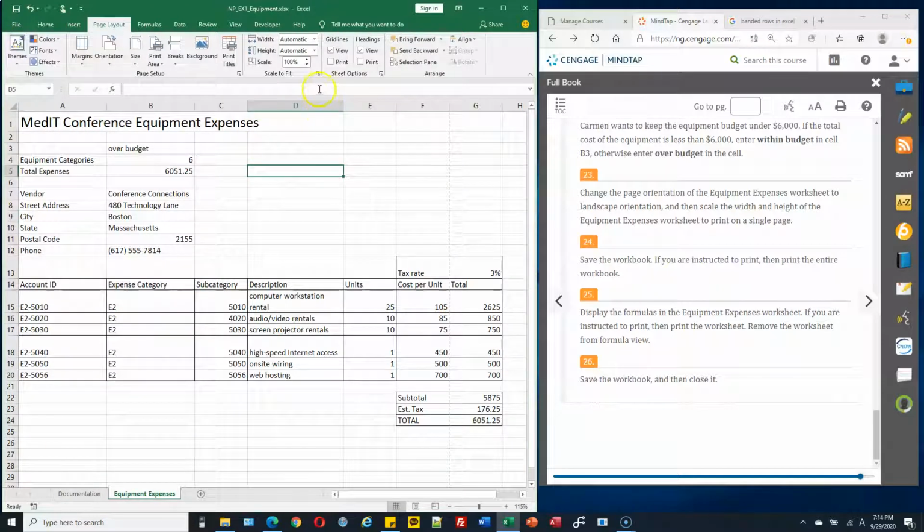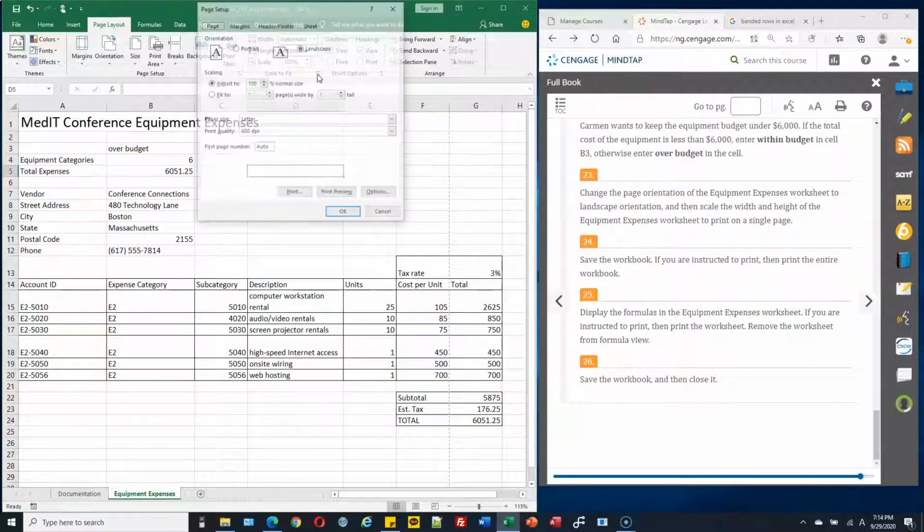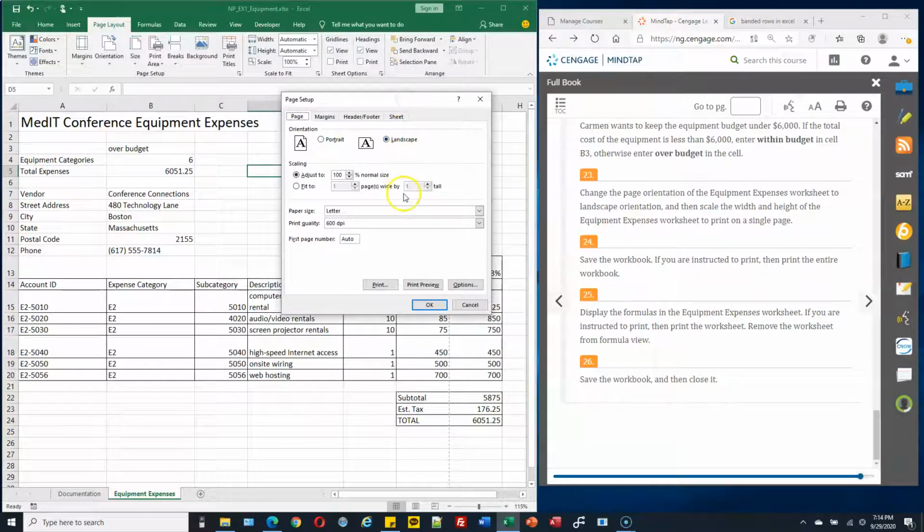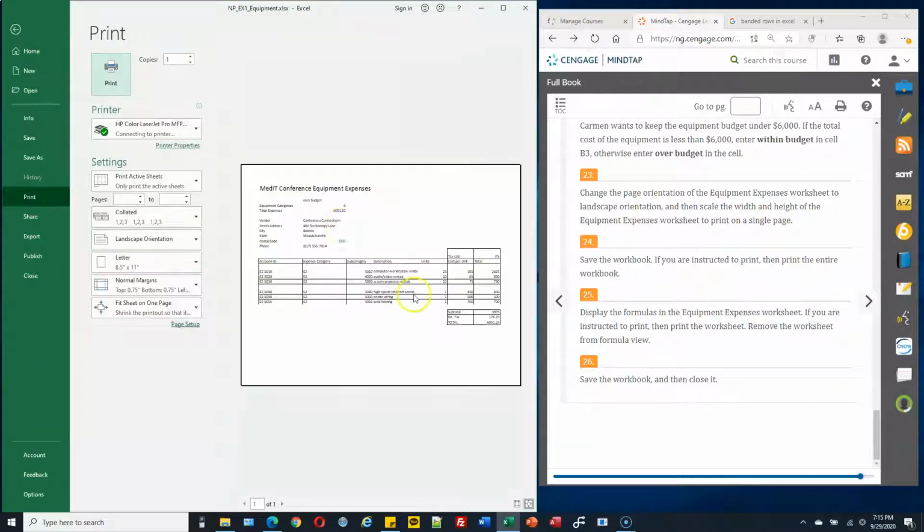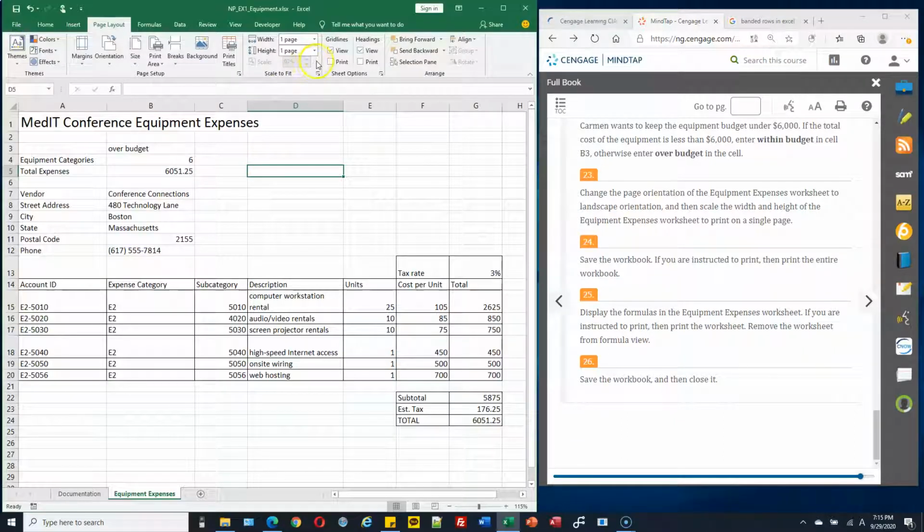You can do it this way. This is scale to fit. So click the scale to fit dialog box. Then you can use this one, fit to one page. If you select this one, then everything will fit in one page. So all the contents in the worksheet are displayed in one page like this.